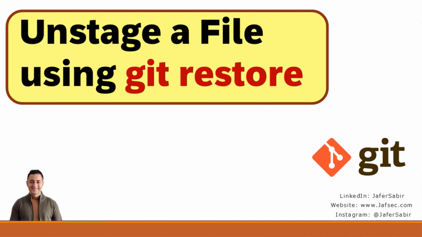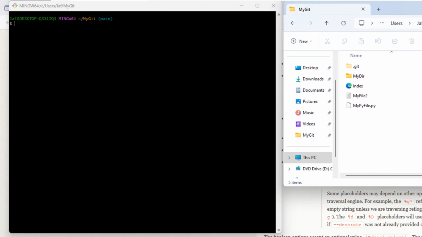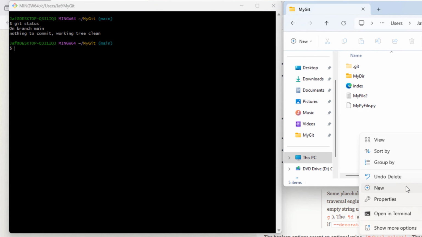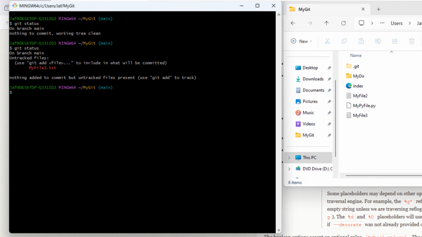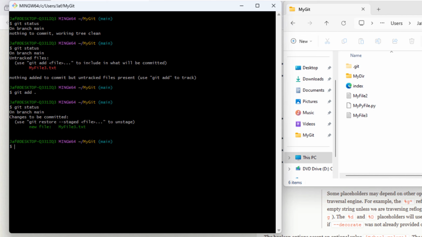So we had a look at how to unstage a file using the git reset command, but the git reset command caused some confusion, especially with the hard reset versus the soft reset. So Git introduced a new command called the git restore command. It's almost like a replacement command. So what we can do is, if we run a git status, and now let's create a new file. Let's call it myfile3. Again, do a git status, and let's add myfile3 to the staging area. So it's added to the index.